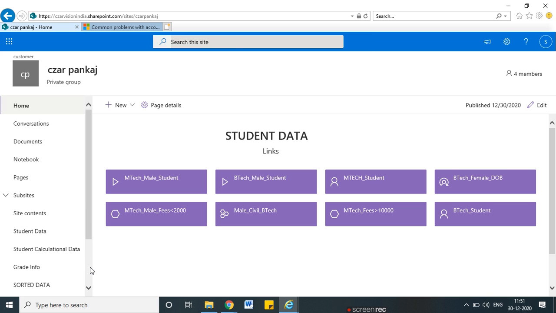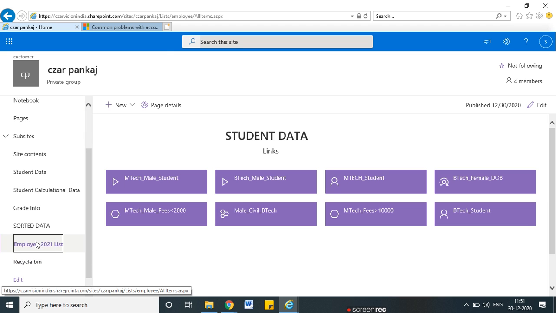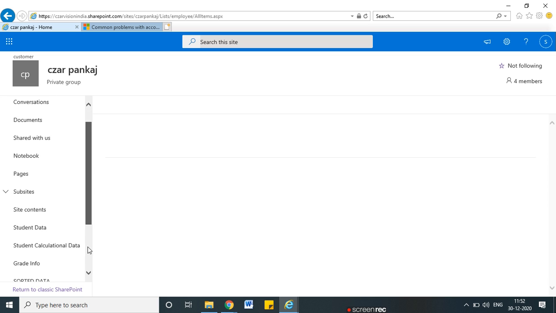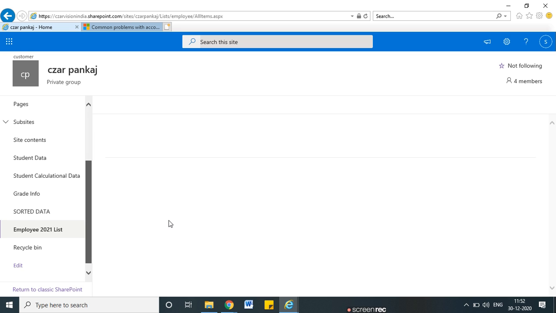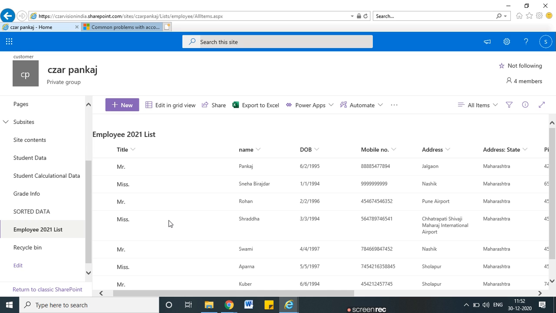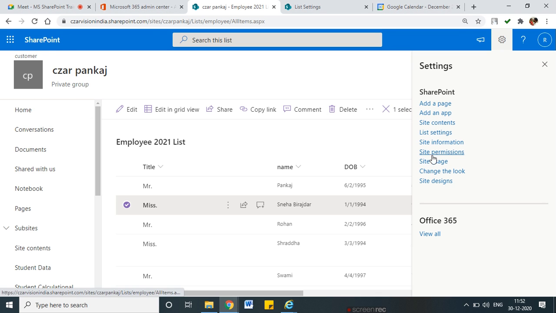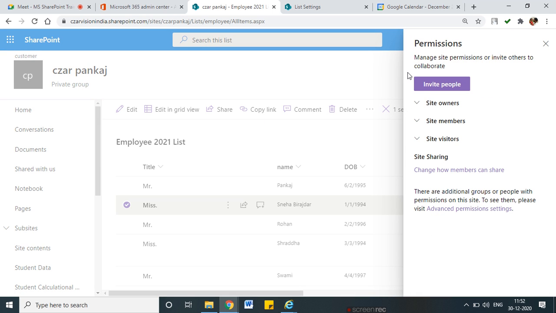Let me scroll down. It takes some time to load the content. Now here you can see Sham can see the content which is not yet approved, but Sham is still able to see this. Why is this happening? So what I will do is remove Sham's permissions. Sham has administrative access. That's why Sham can see the version.